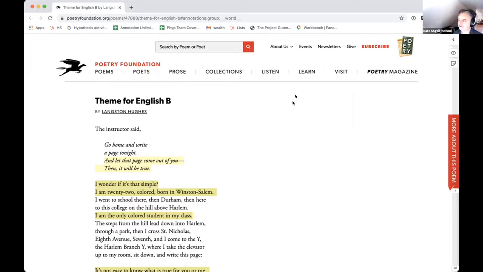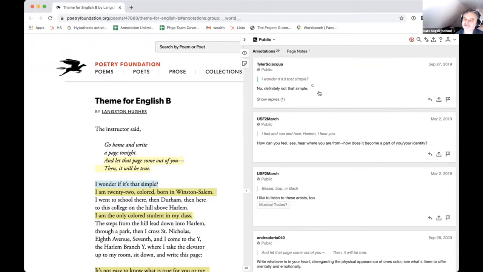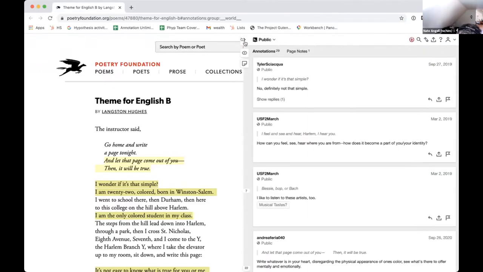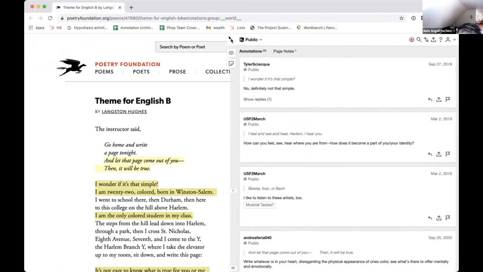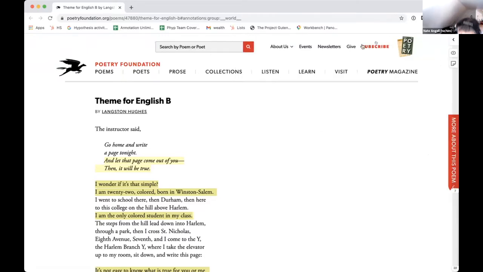And the links that we provided are special links that bring up the poem with the Hypothesis annotation sidebar added to it. It's subtle, but in the upper right-hand corner is a control that opens and closes the Hypothesis sidebar. A lot of people don't realize this, but you can resize the sidebar by grabbing the chevron that opens and closes it, and you can make it wider or skinnier.